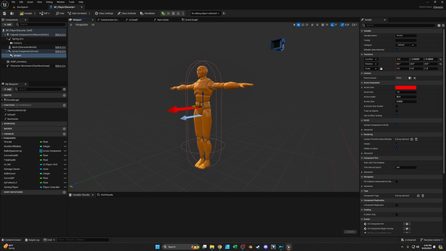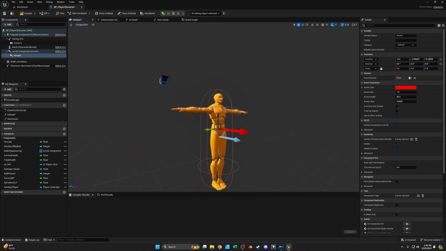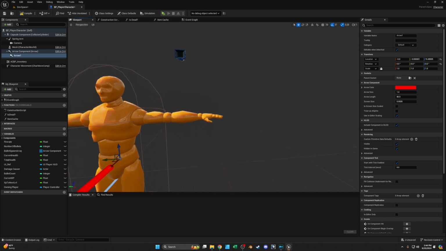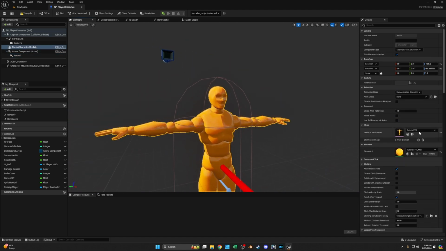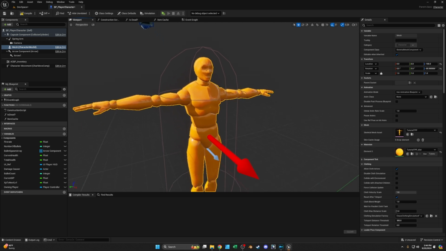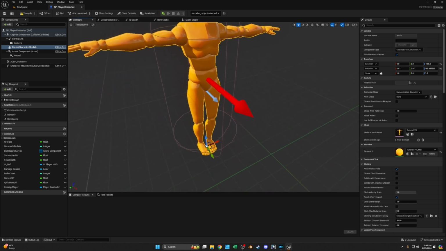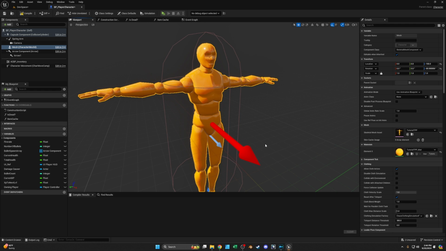But I'm not looking for something that looks amazing right now. I'm looking for something that works. And so to do this, I just took the tutorial TPP mannequin, stuck it in my skeletal mesh, and I even used the tutorial TPP mat or material and stuck it on that. So I've just got a yellow dude with a capsule component.